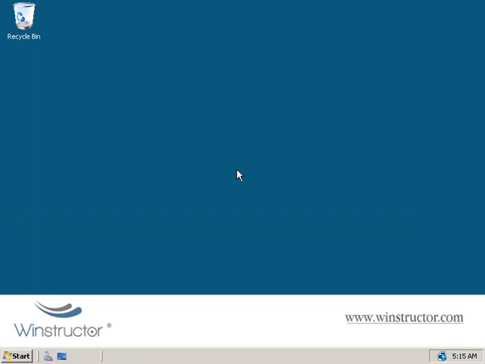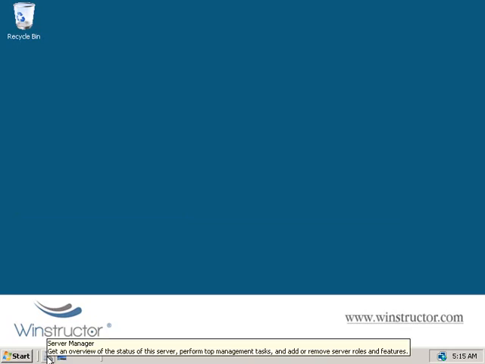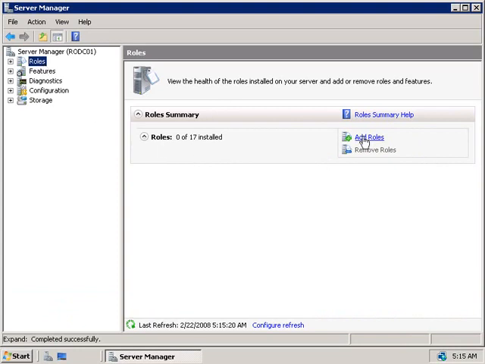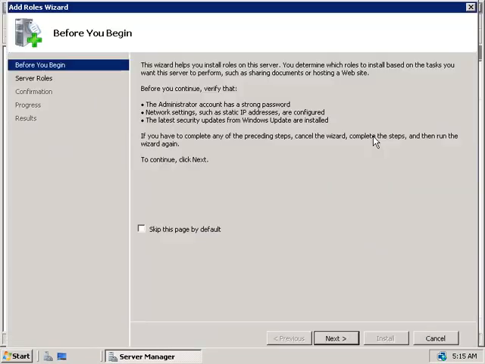Okay, now that the prerequisites are out of the way, I've switched over to another server here which we'll use to create our read-only domain controller. So to install our new read-only domain controller, we're going to fire up the Server Manager by clicking on the little icon here in the quick launch area. And on the left-hand side, we're going to select Roles. And over here on the right, we'll choose Add Roles.